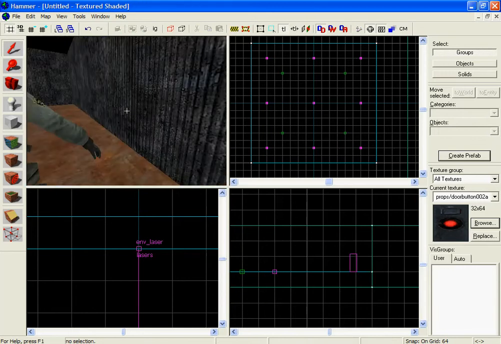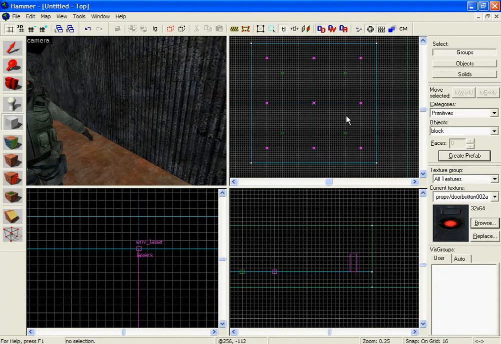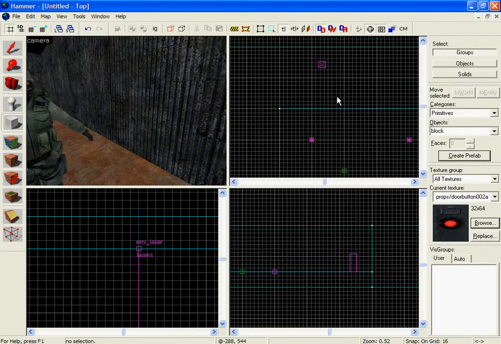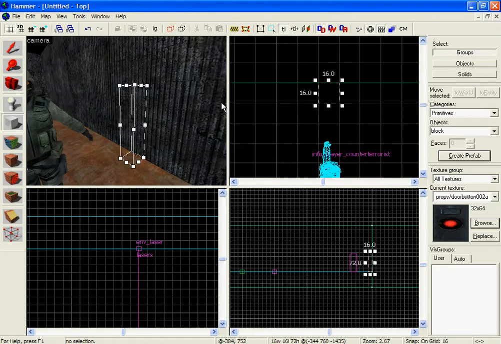Okay, now I'm going to resize this primitive out here to make the size of the button. I'm going to resize my wireframe down, and I'm going to go where this counter terrorist is at. I'm going to resize out my block tool just a little bit.